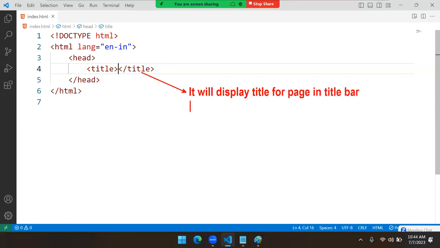Not only that, it is used for bookmarking the page. Not only that, it is used in SEO, search engine optimization. So the title in an HTML page does three things. It displays the title for the page in the title bar, it is used for bookmarking your page, and it is used in SEO, search engine optimization.